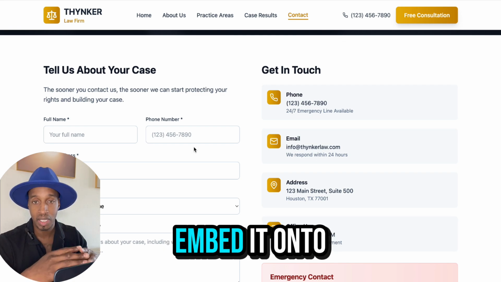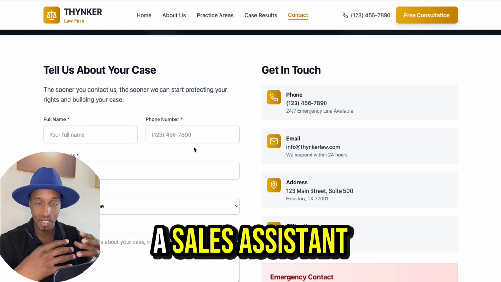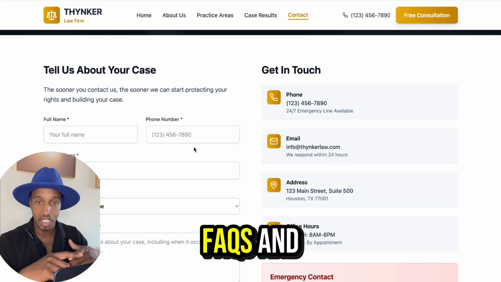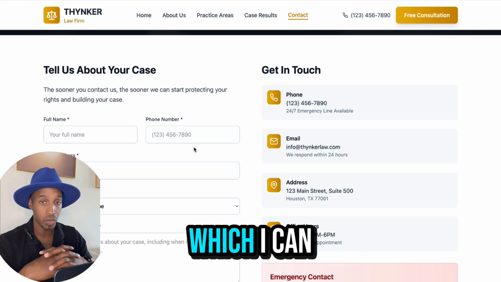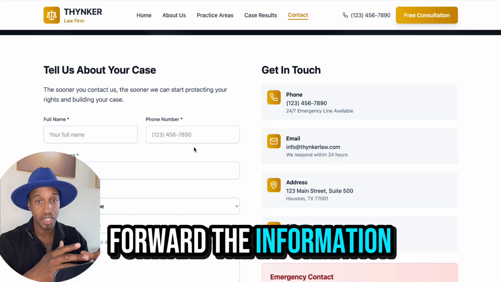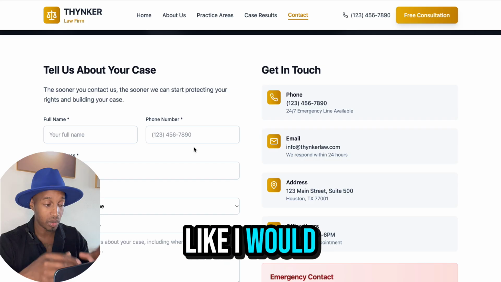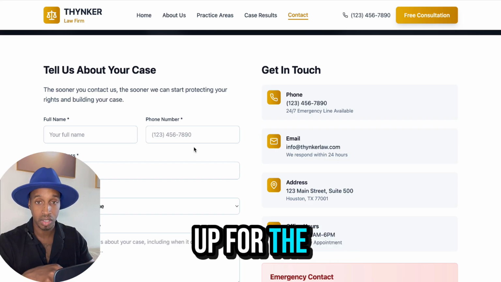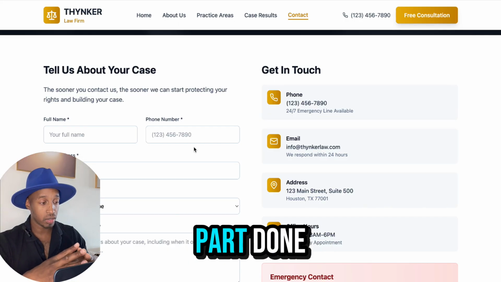I'm going to embed it onto the website, and it's going to basically act like a sales assistant to answer FAQs and other information about the person visiting the website. I can also have this voice agent forward the information to somebody on my team as well, just like I would with the webhook that I set up for the contact form. Okay. So that's this part done.